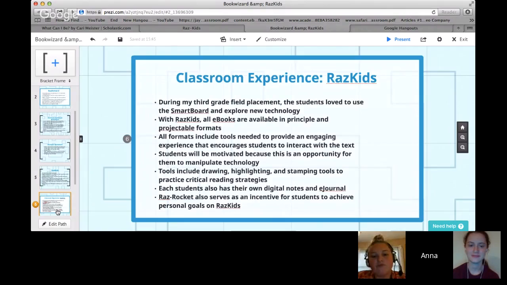With Raz Kids, all ebooks are available in printable and projectable formats. So the students can have a copy in their hand, and then also you can put the story the students are working on up on the smartboard. All formats include tools needed to provide an engaging experience that encourages students to interact with the text.